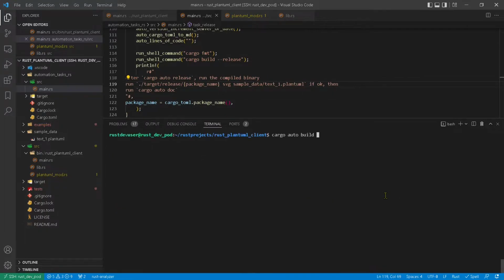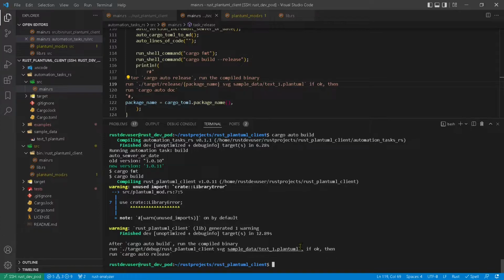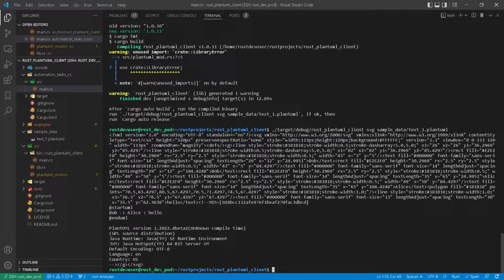In the VS Code terminal, press the arrow up to get the last command from the bash history and rerun it. Copy the suggested command, run it. Eureka! We got the SVG code in the response. Copy and run the next suggested command, cargo auto release.